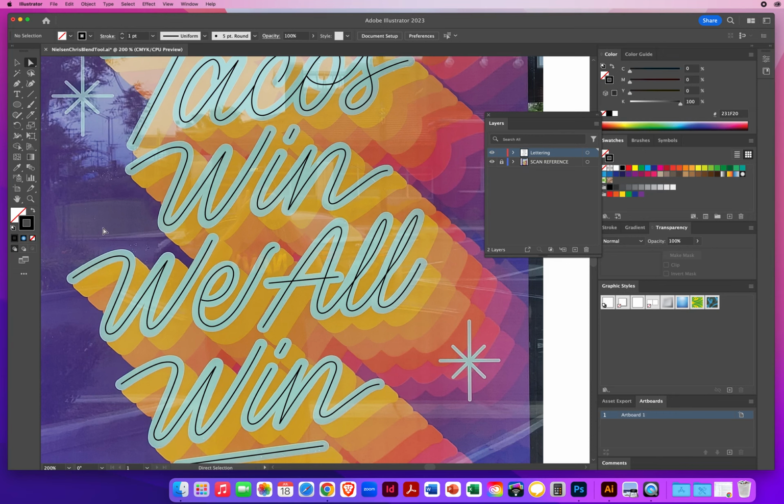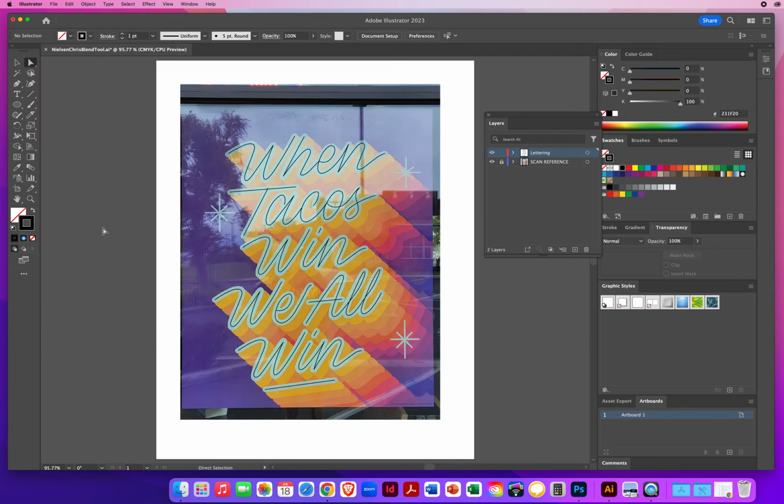I'm going to hit Command 0 or Control 0 on your PC to zoom out. And then I'm going to take the black arrow and select everything.